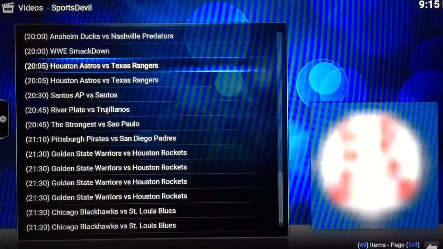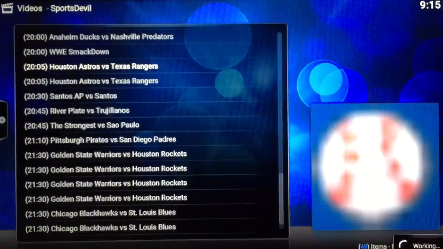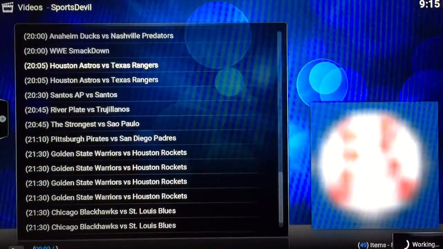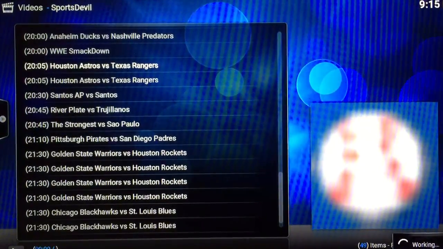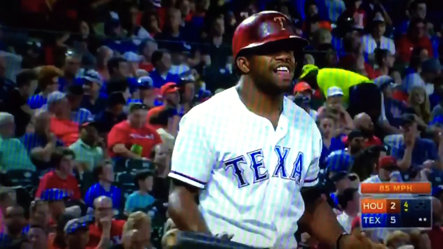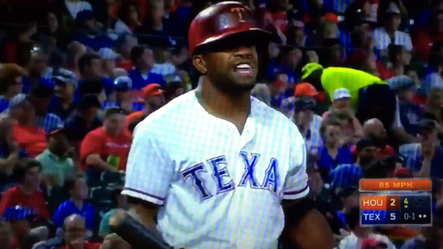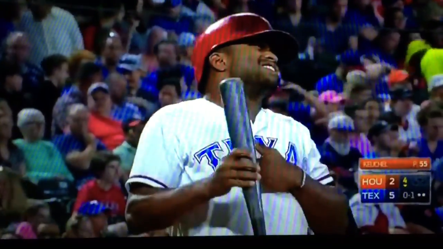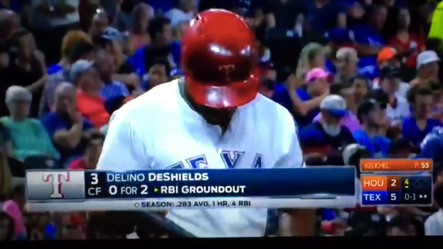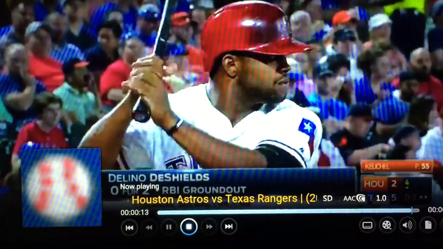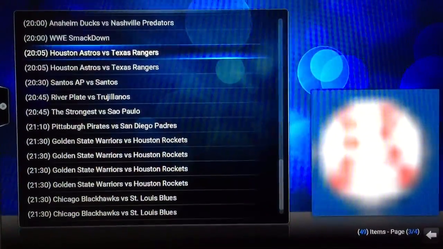Okay, that one didn't work. Sometimes you have to go to a few different links here to get it to work, but for the most part, it will work. There we go. So it'll pause first, but then it'll start playing. So there we go, live sports. Same process, hit the select button, hit stop to get out of there. So that's how you get sports.